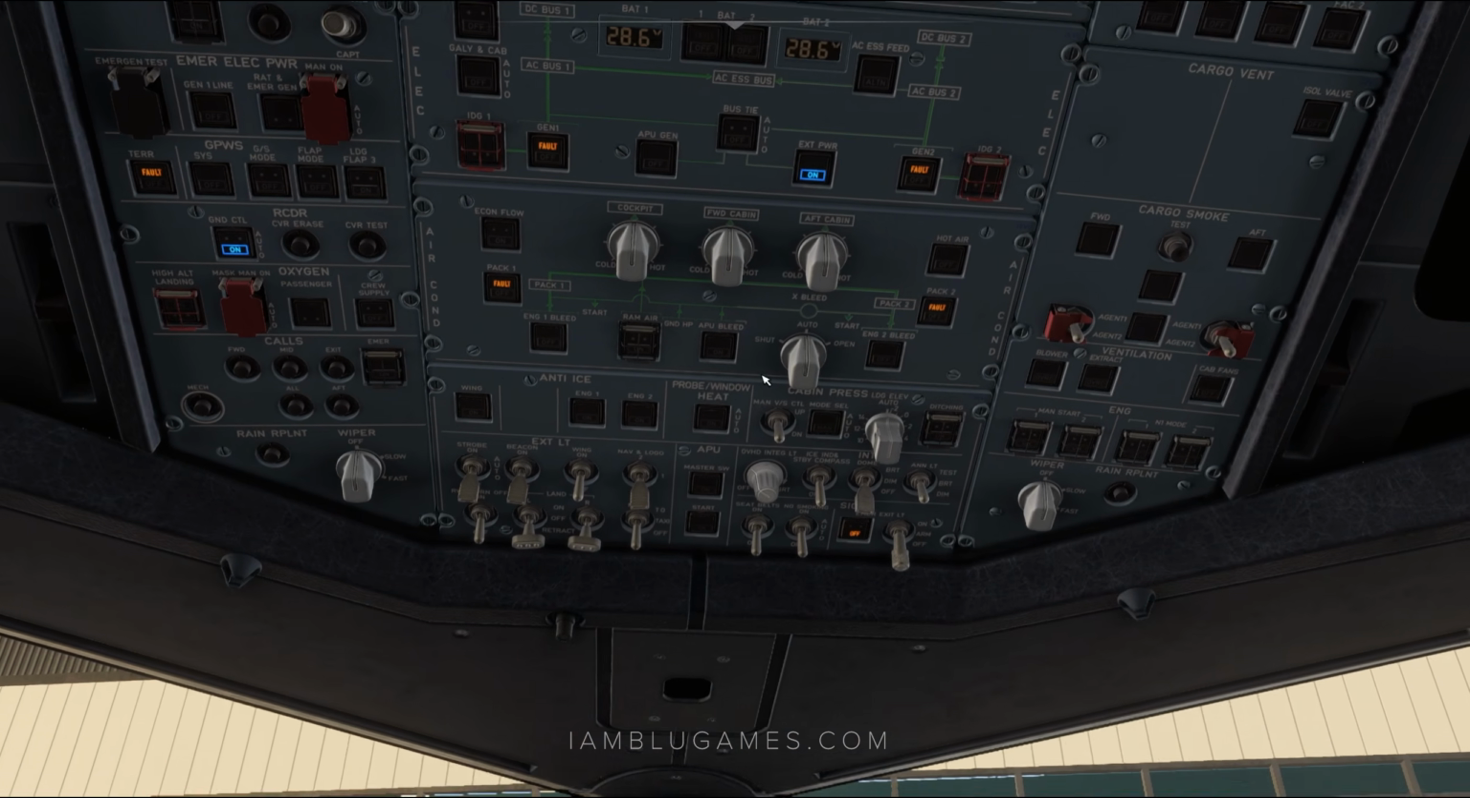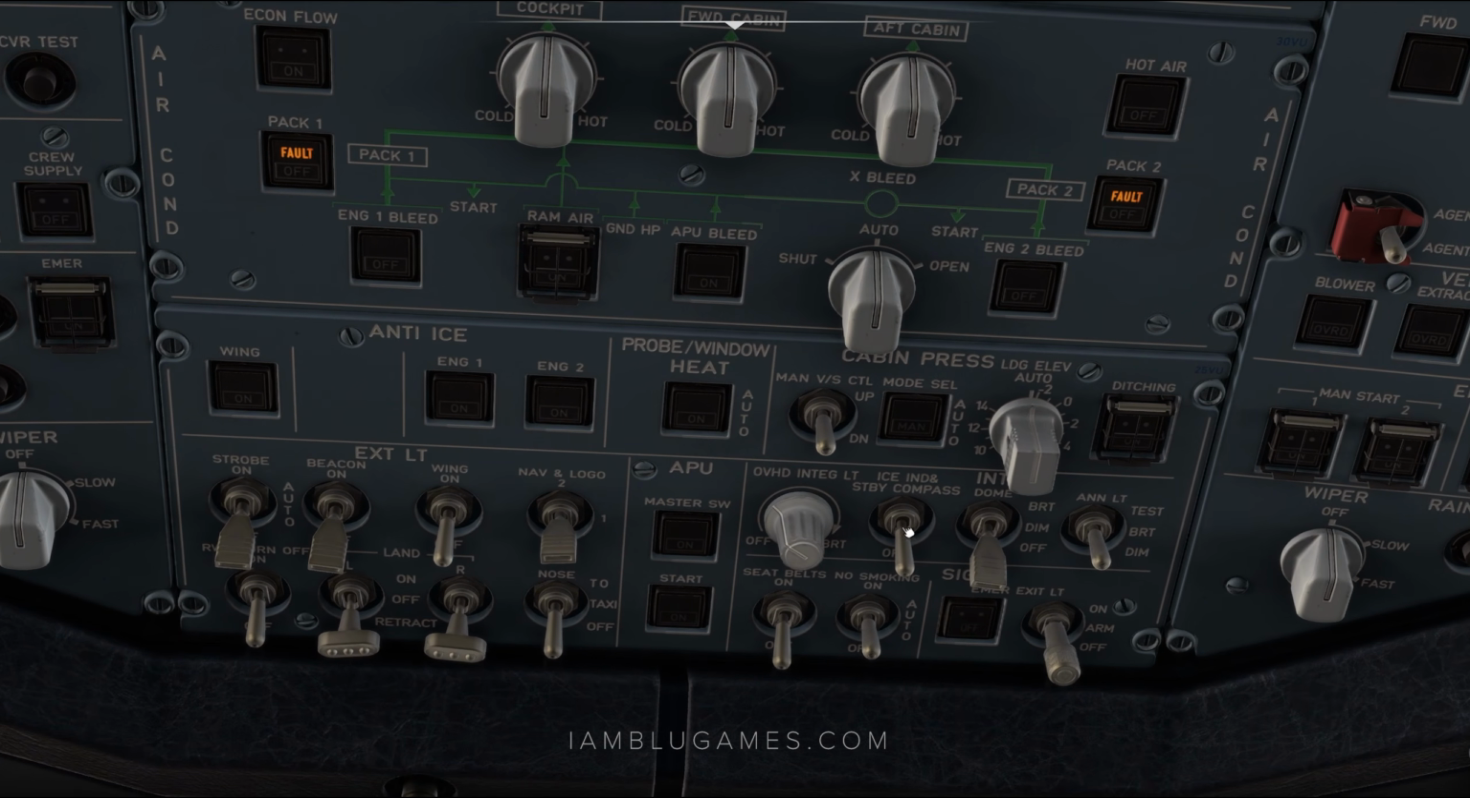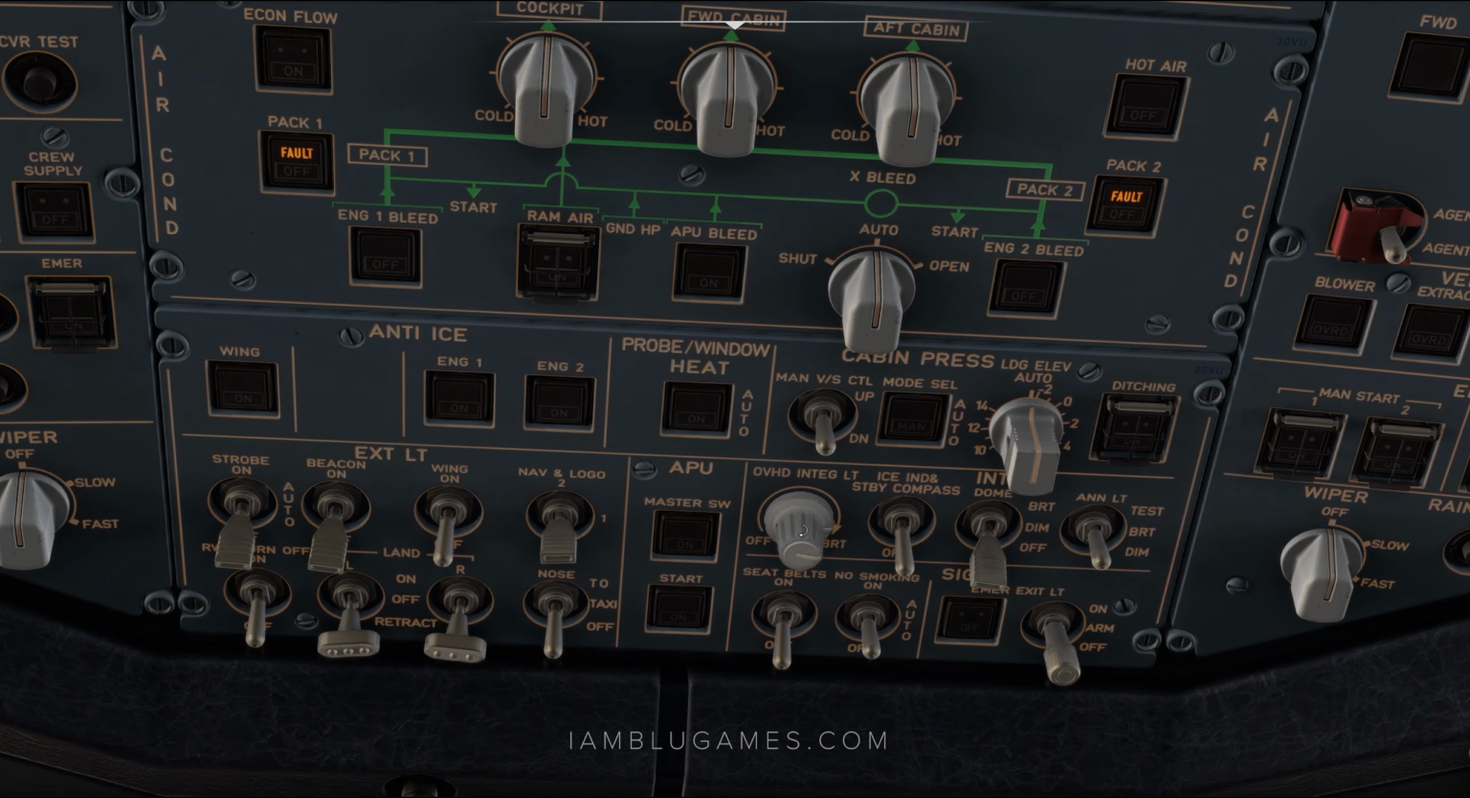All right, let's go down here to our lighting panel, and we'll get our nav lights to 1. We'll get our smoking signs to auto, and we'll get our emergency exit lights to armed. That's the middle position. If you need overhead lighting, that's this button here.